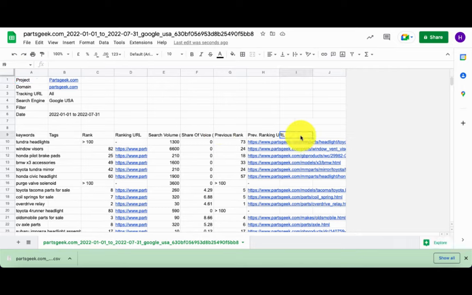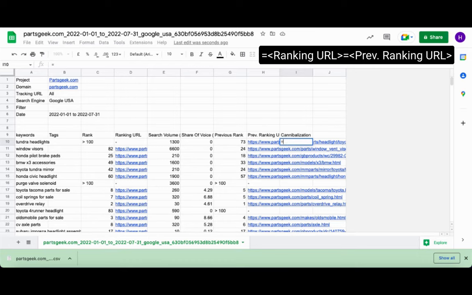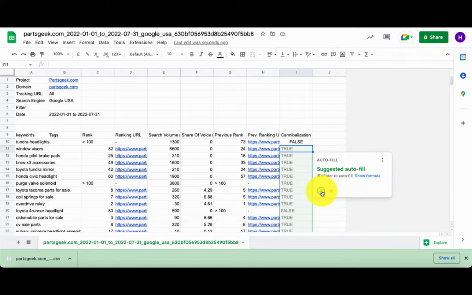Now let's add an additional column and name it cannibalization, and apply a simple formula. I'm checking just one condition here: if my current ranking URL is the same as my previous ranking URL. So use equal to: current ranking URL equal to previous ranking URL. If both the URLs are the same, I'll get a value true, and if not, I'll get a false. Apply it on all the rows.